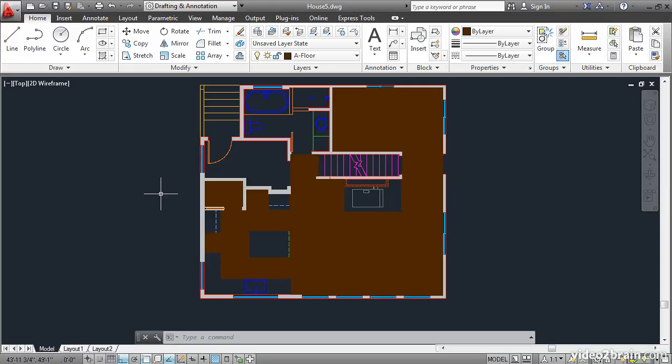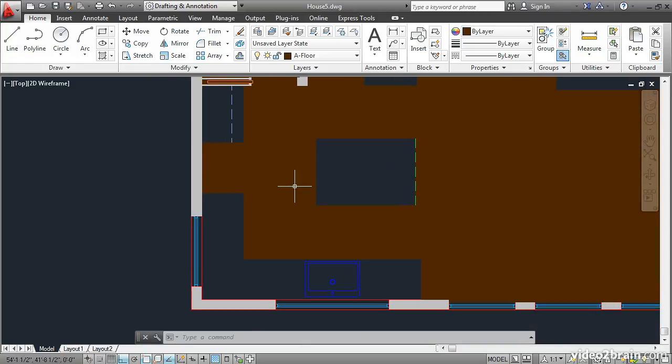Open the House 5 project file and zoom into the kitchen. Notice that the counters and the island line work is not visible. That's because it's underneath this floor object.